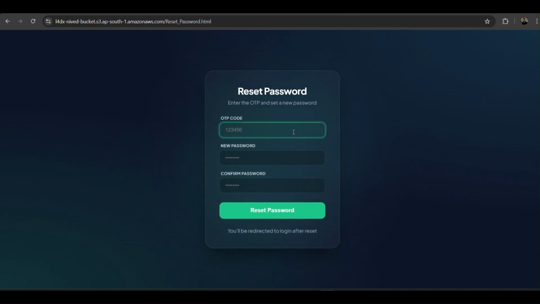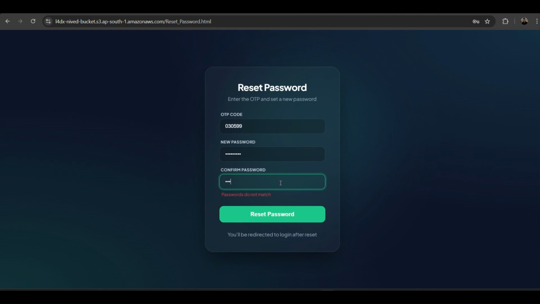The dashboard page checks whether a token exists. If a token exists, it decodes the token and displays user details. If the token does not exist, the user is redirected back to the login page.